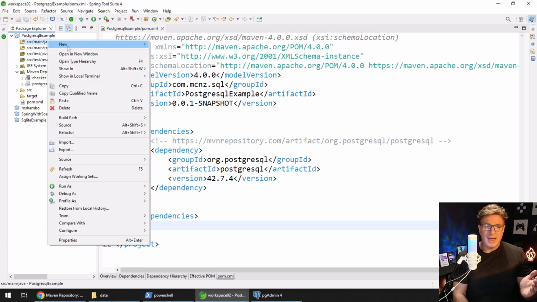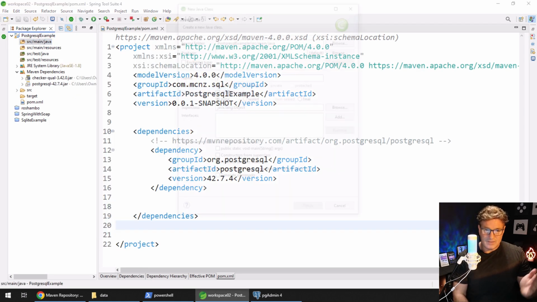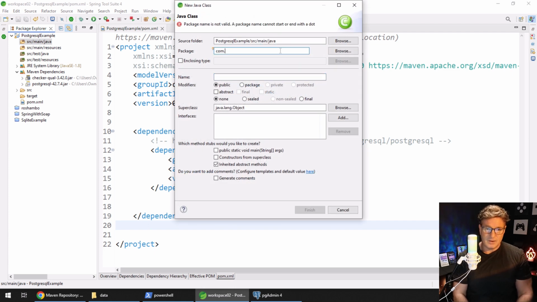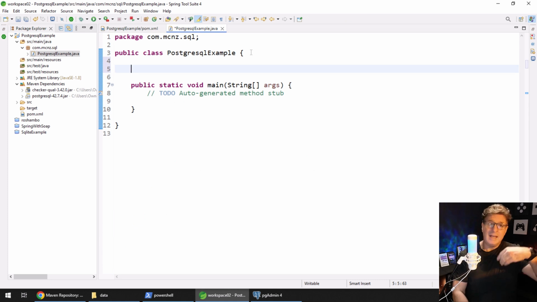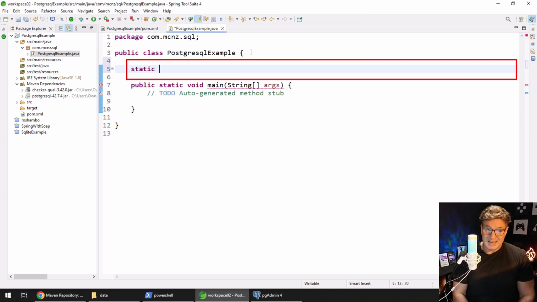So what I'm going to do here, I'm going to create a brand new Java class. I'm going to put it in the com.mcnz.sql package. I'll call it the PostgreSQL example, and I'm going to have a main method. I'm going to get to the JDBC URL in just a moment. Don't you worry.